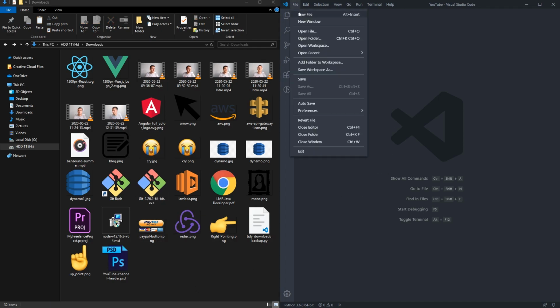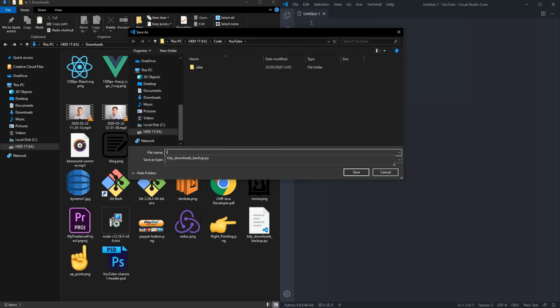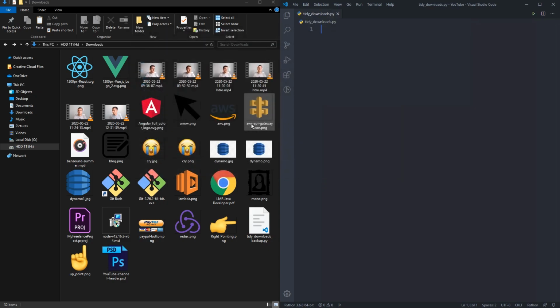Cool, so let's go into VS Code, file, new file, and let's save this as tidy_downloads.py. Cool, perfect, in we go. First things first, we're going to want to find the downloads folder. Then we're going to want to create a mapping from file type to folder, and then finally we're going to want to move all files into their folder. So these are the 3 steps we need to do.